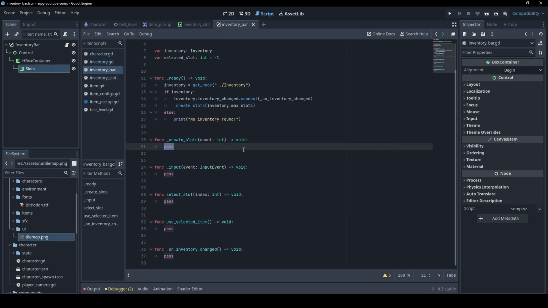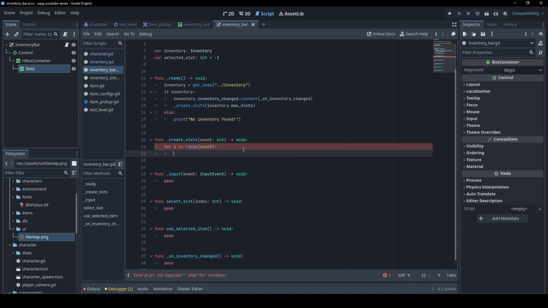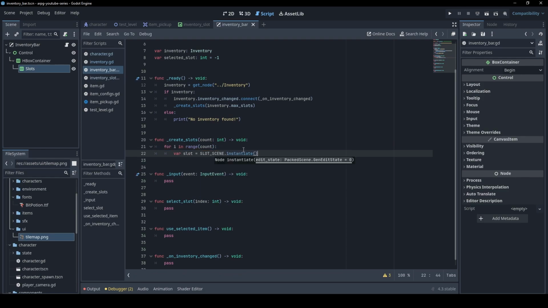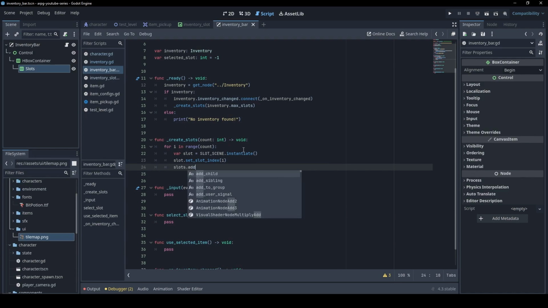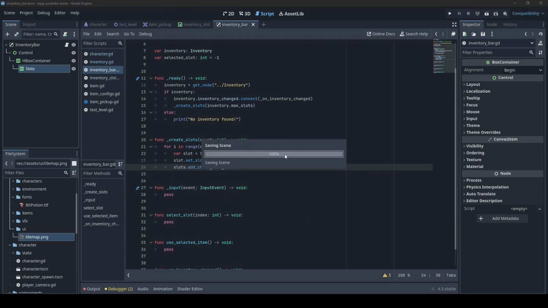So in our create slots, we need to actually go and instantiate each of these slots so they will appear inside of our hotbar. So we're going to do for i in range of our count, which will ultimately be the max number of slots that is assigned. We're going to create a slot, which is going to be our slot scene. We're going to instantiate it. Slot, we're going to set slot index and then give it the i, and then slots add child, and we're going to give it our slot.